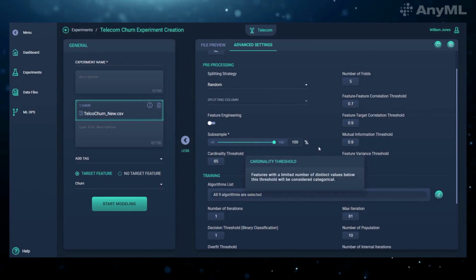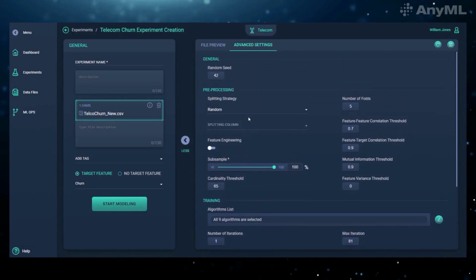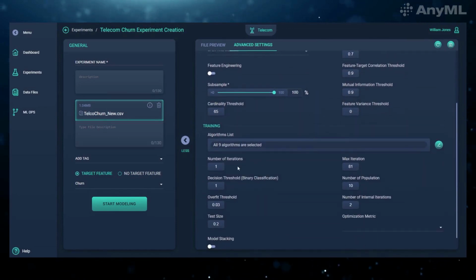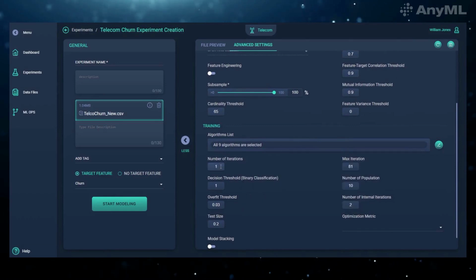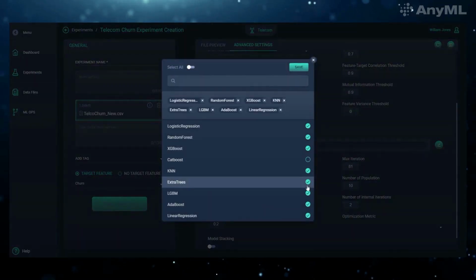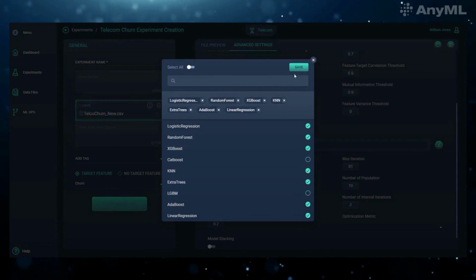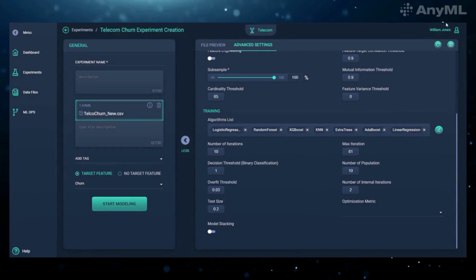For experienced users seeking more control, the advanced settings are where you can configure and customize various aspects of the machine learning process to tailor the analysis to your needs, all without writing any code. You can adjust parameters, select specific algorithms, and fine-tune pre-processing and training steps to ensure your model is precisely aligned with your objectives. This flexibility enables you to conduct more targeted and nuanced analyses. If you don't have a data science team, our experts are available to advise you on choosing the specific configuration to fit your needs.